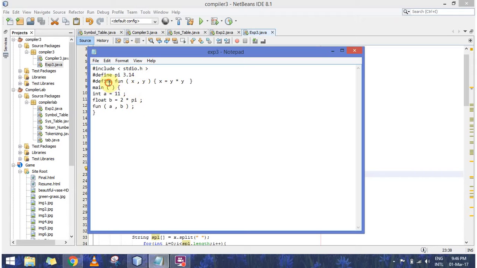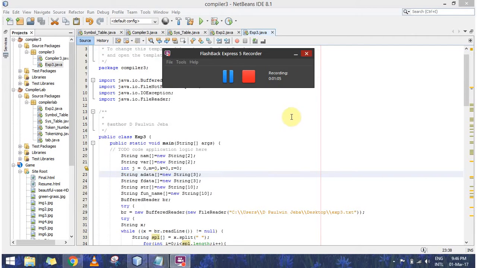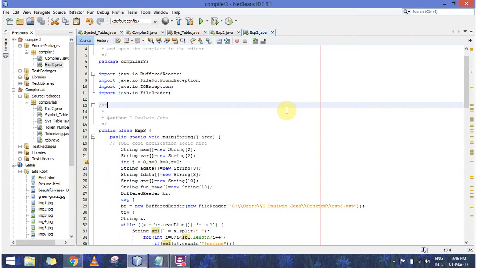And in case I find a function which precedes the main function, for example x = y * y, here the entire thing will be replaced with x = y * y. So let's see how the program works. This is the example program, which I have written in a text file as exp3. I have saved it and kept it on my desktop. So the program goes like this.